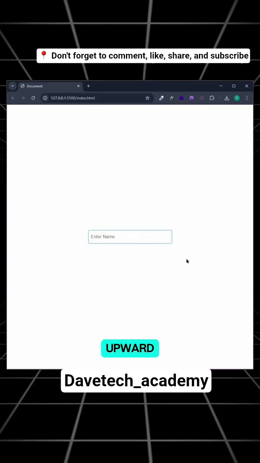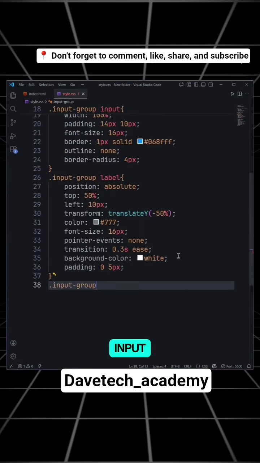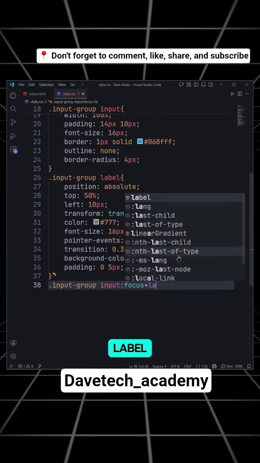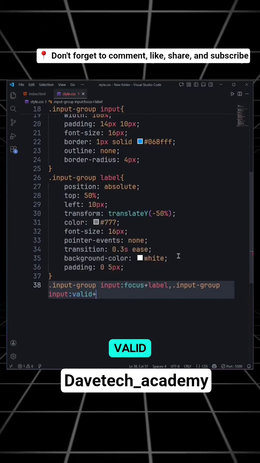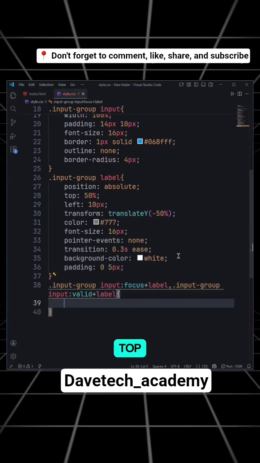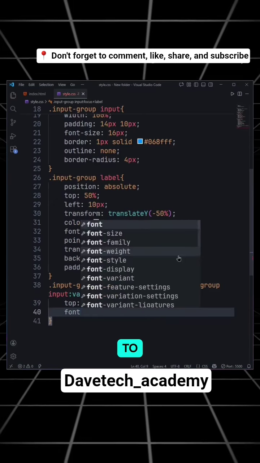Finally, to move the label upward when the input is clicked, we write .input-group input:focus + label, .input-group input:valid + label. Inside this, we set top: -1px and set the font size to 14 pixels.